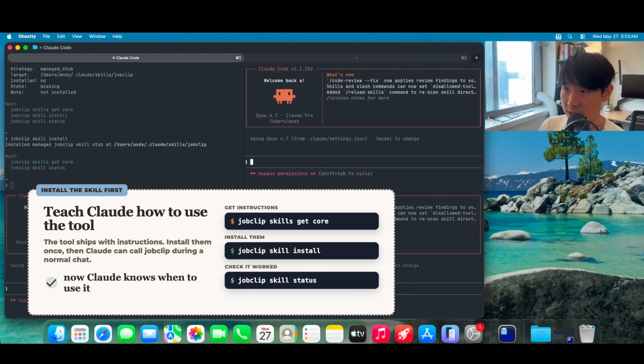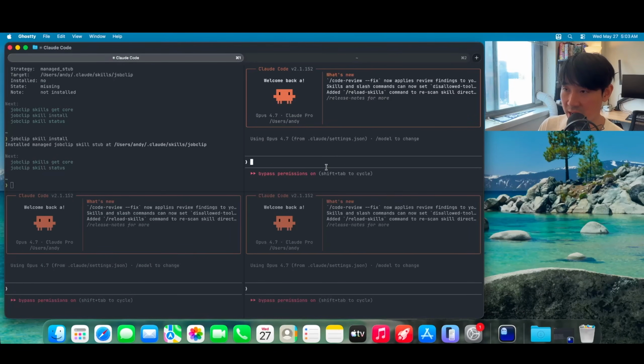I have these other windows here that might need to be refreshed, but we can check it out and see if they use a skill at all. And then if they don't, we can add it in there.